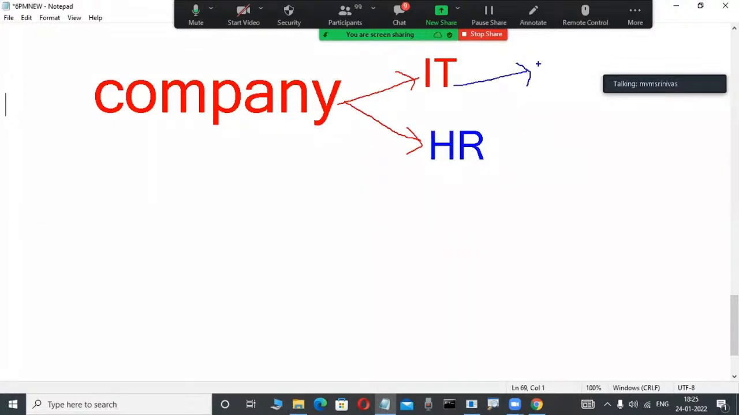In this IT department, for example, 3 employees are working. Again, in the HR department, 1 employee is working. This is a small scenario: in a company, an IT department and an HR department. One company, 2 departments. In the IT department, 3 employees are working; in the HR department, 1 employee is working.